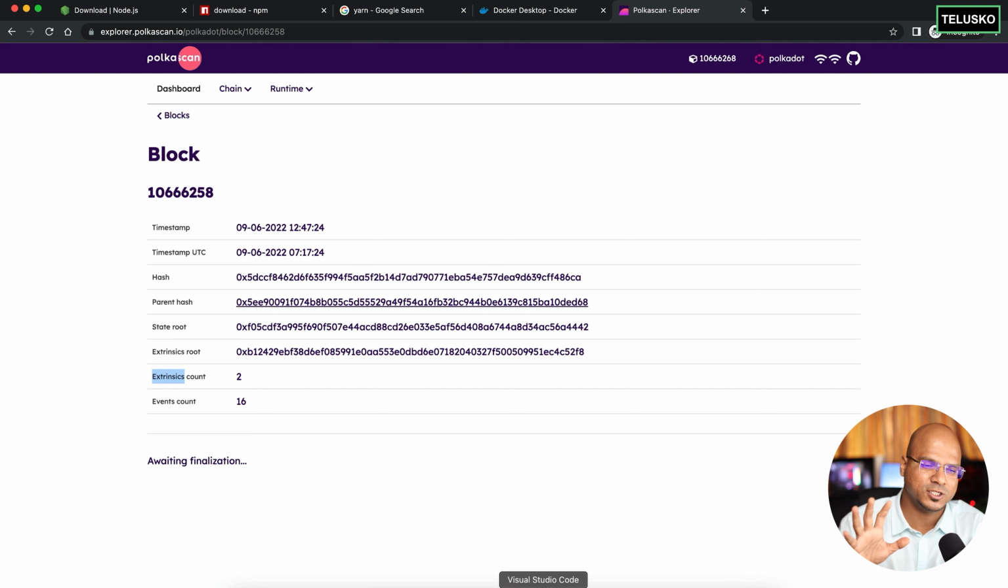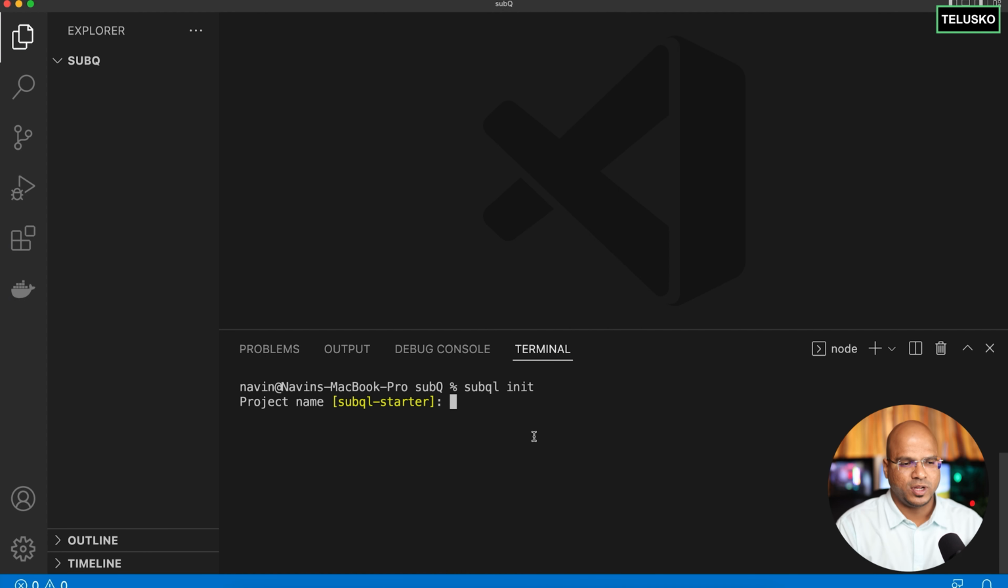If you're getting confused, don't worry, just be with me. Once you see the code, it will make much more sense. Okay, so basically we are trying to create a project for fetching the extrinsics. So we'll say ext. Of course, you can have any name. We'll say x-demo. I will press enter.